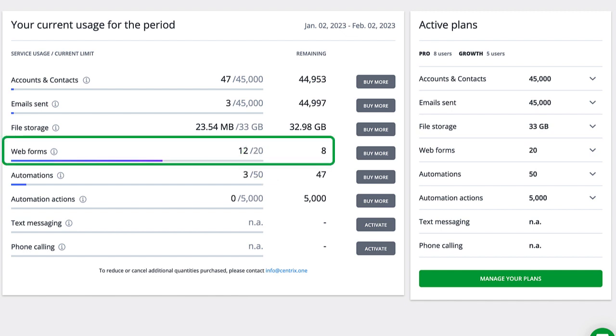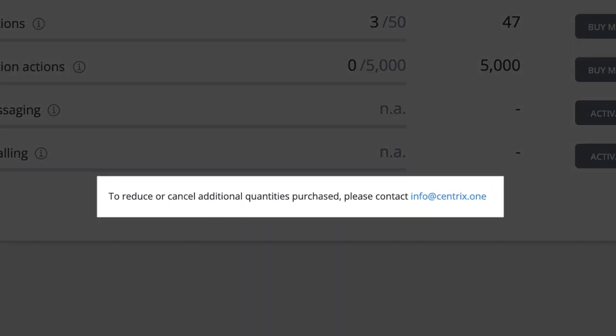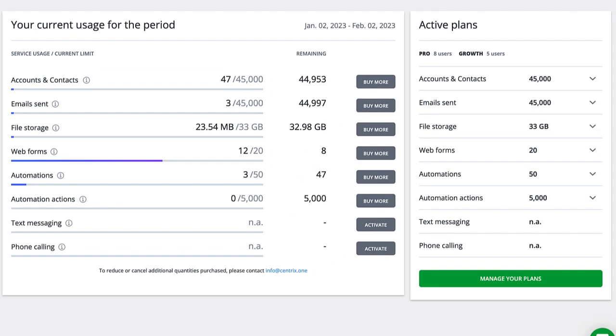The additional block of web forms purchased is immediately added to the current period, and will renew automatically for the next period every month. If you do not wish to keep the same monthly limits for the next period, you can reduce or cancel them before the next period starts. To do so, send us an email at info@centrix.one and our team will adjust the usage quantities. In the self-service portal, we also have the options to add text messaging and outbound phone calling with call recording. To activate one of these options, click on the Activate button.